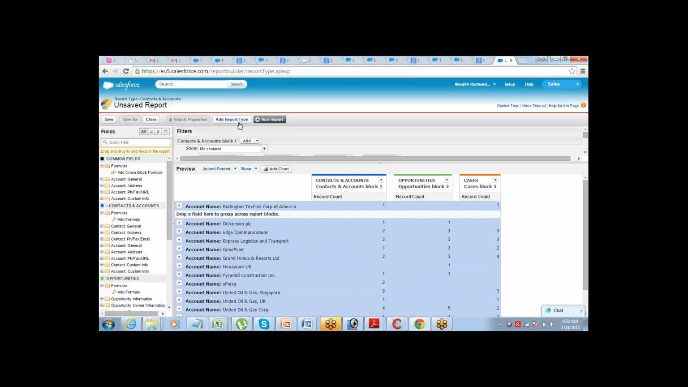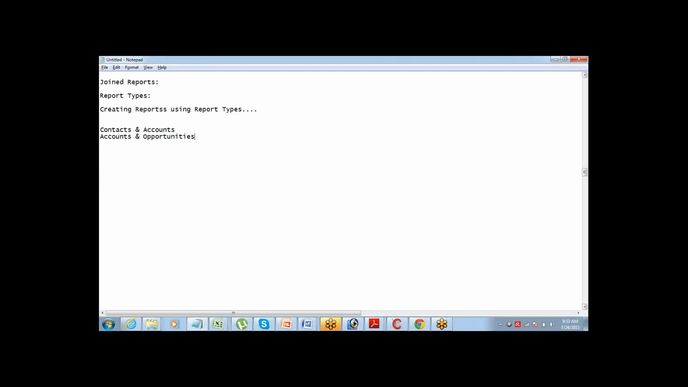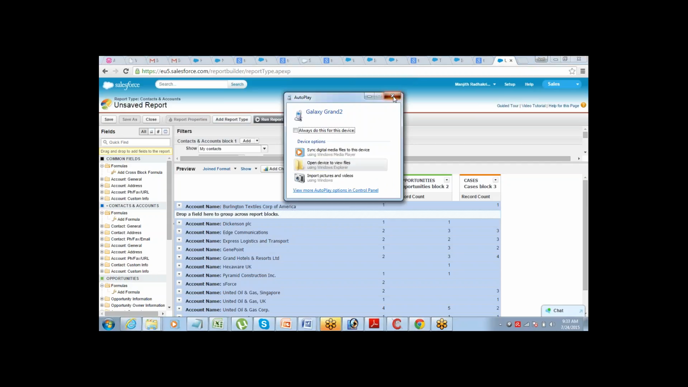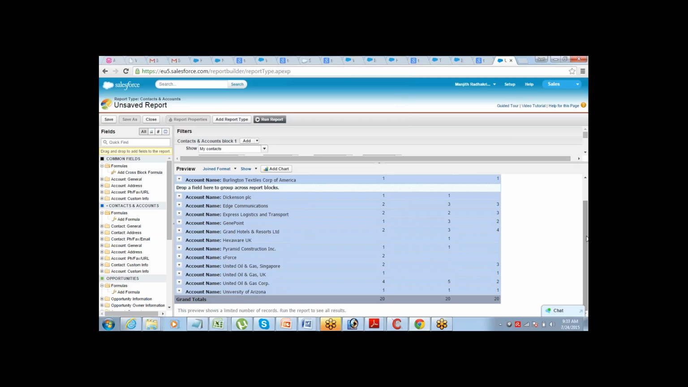If you are trying to include multiple report types in the same joint report, you have to make sure that one object is common. As I told you, the same logic applies again here. If there is no common object, then based on what will I do this joint thing? So for that reason, one object has to be common.